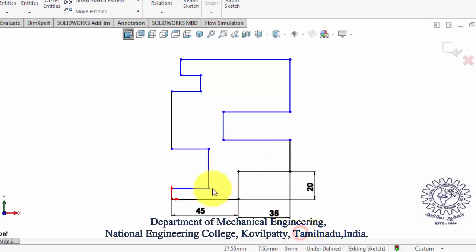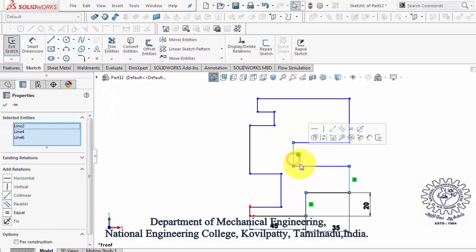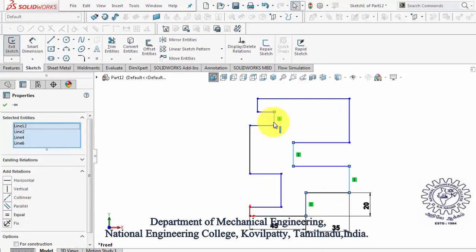Now, select the lines having same dimensions and give the relation equal. Follow the steps for further lines which are not having the same dimensions as given in the manual.